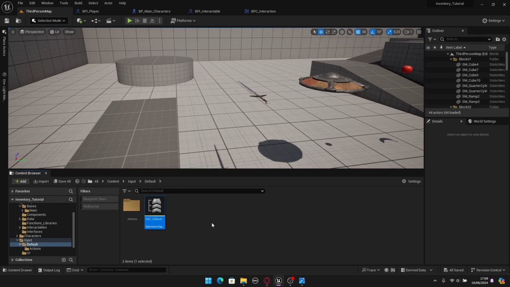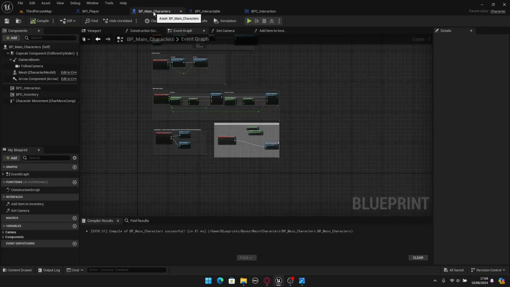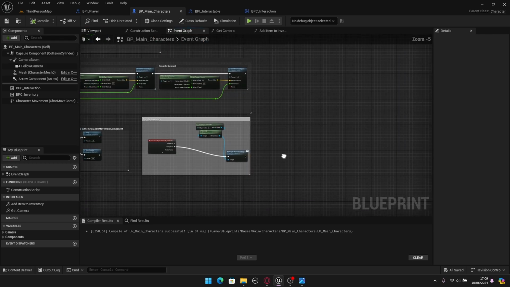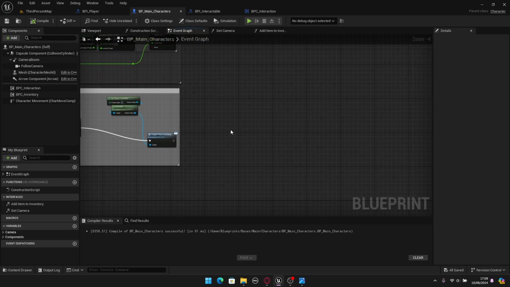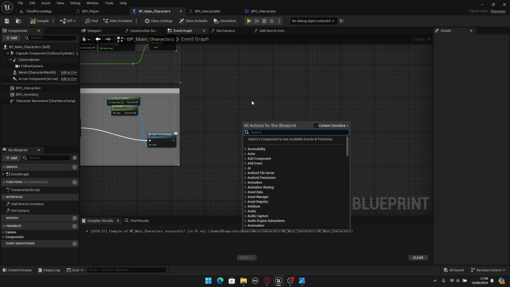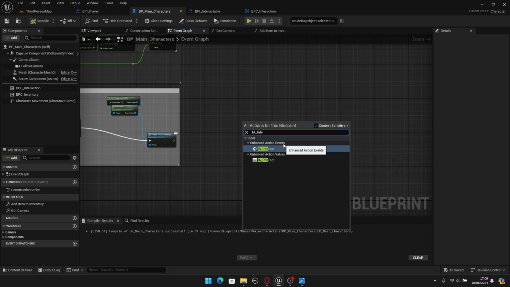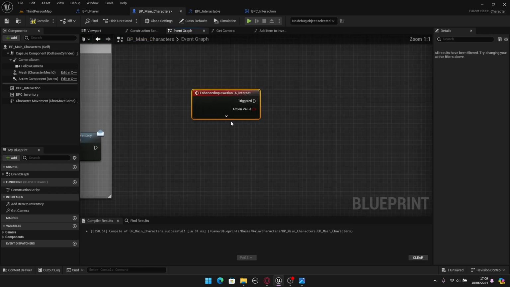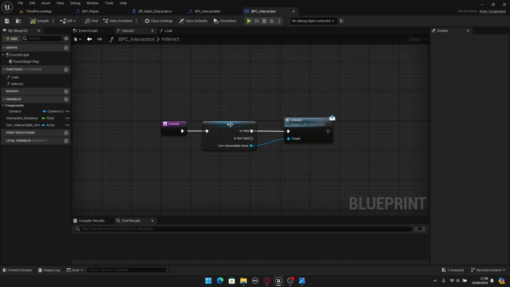So I will do this in the BP main character, so in the character that you are using as your player, so this one for me, right? So let's go to the event graph, and here somewhere, maybe here, let's implement this. So right click and type IA interact. So let's get this one, the enhanced action events, this IA interact here. Let's get this one, and from the completed we need to call this interact function in the BPC interaction component.